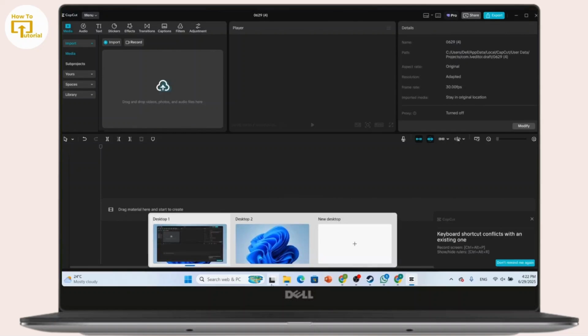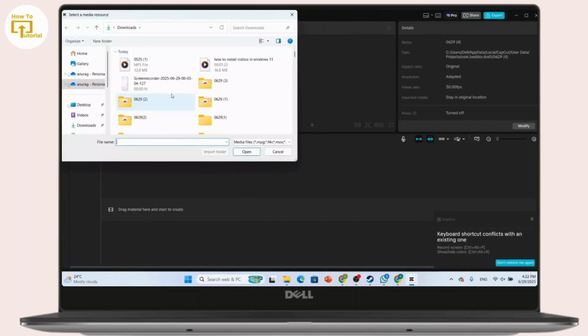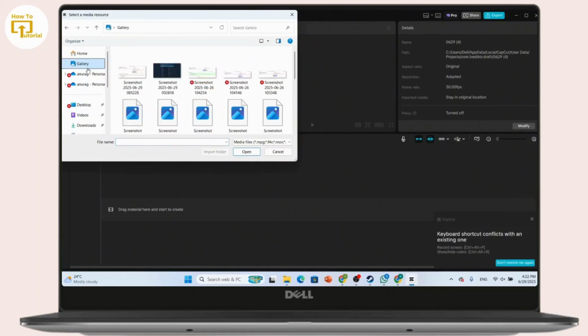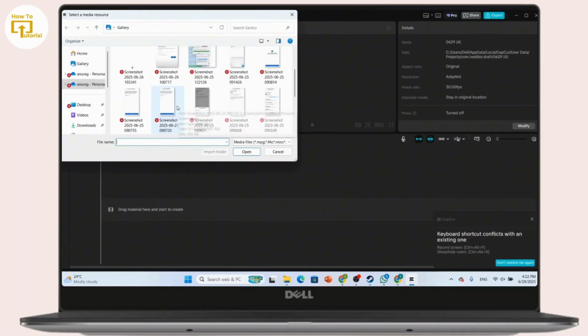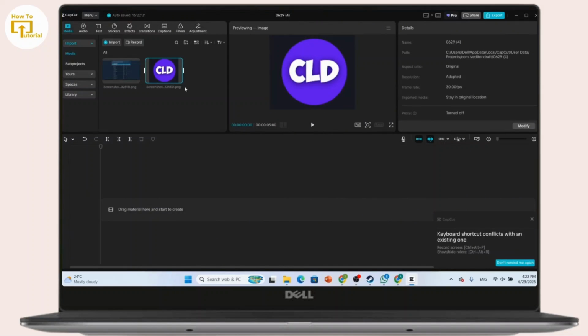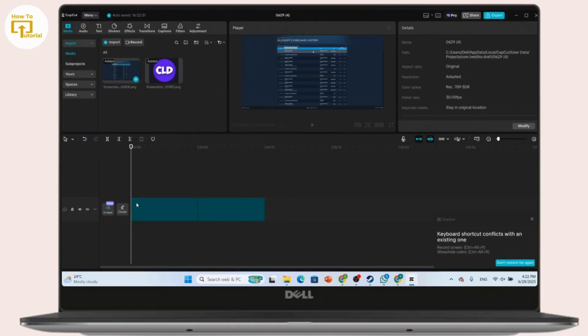So here, first click on the import button and select the image that you want to use. For this video, I'll be using this one. So here simply select the images and just click on import, and after that you can drag them onto your timeline. And here once you have added the photos to the timeline, you can start using the first images.